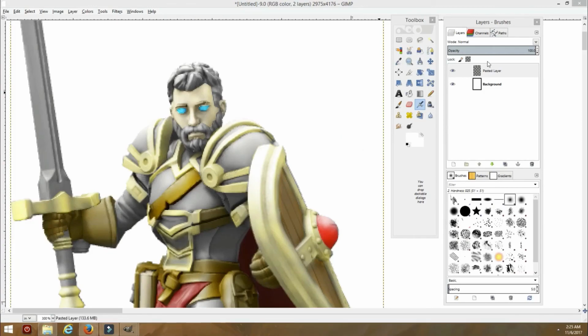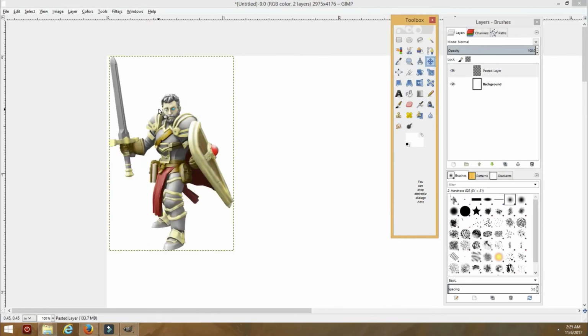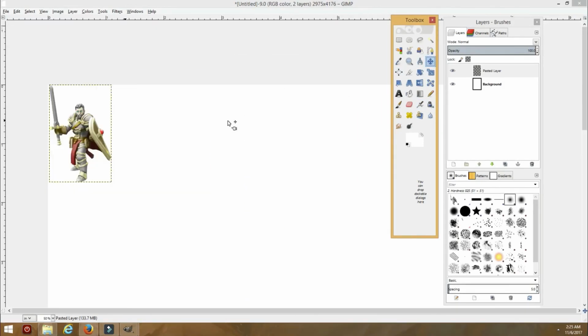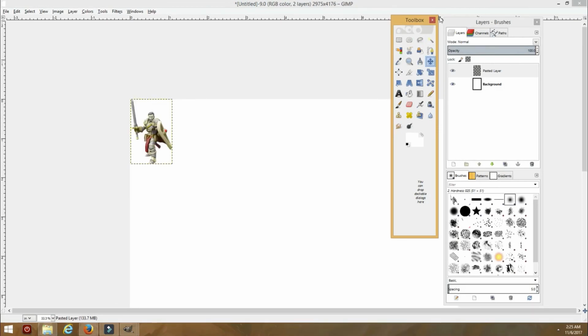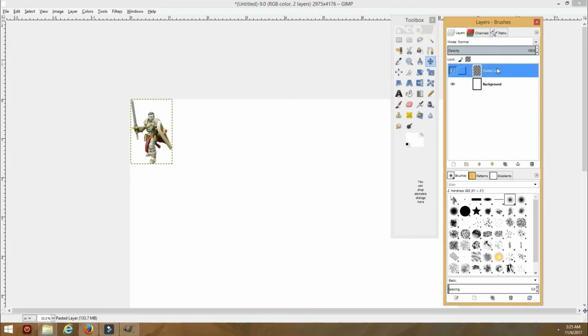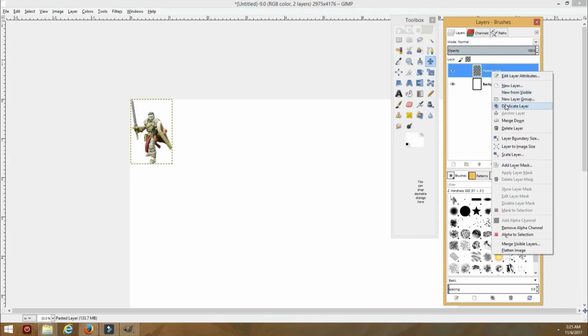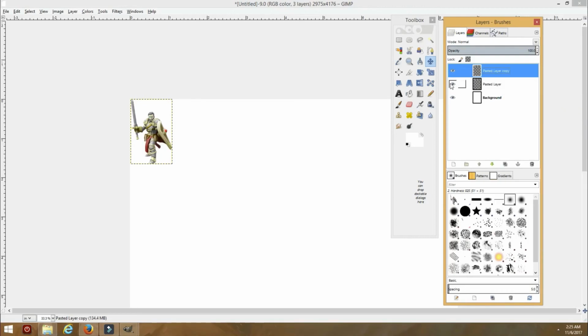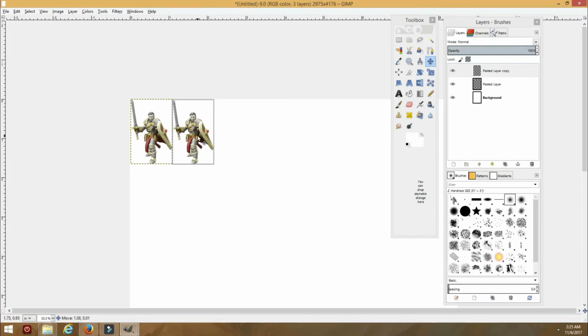Alright, this is good enough for now anyway. So what I'm going to do now is control and scroll out. Here's my painted mini. So what I'm going to do is, over here, I'm going to duplicate layer, and then have my move tool selected, and what I'm going to do is just drag him so the squares touch. Boom. Just like that.